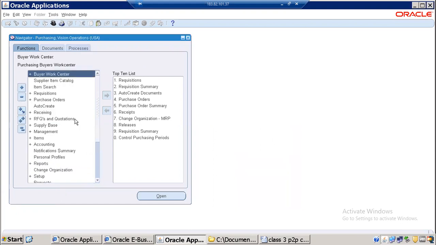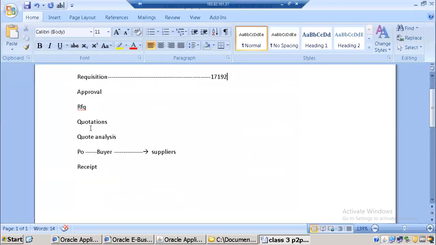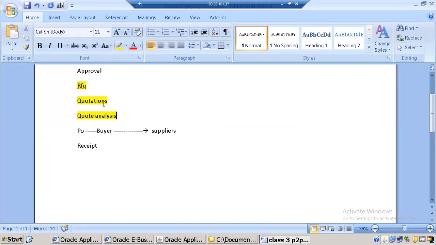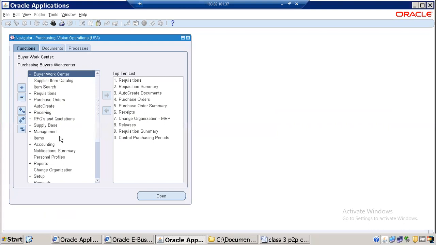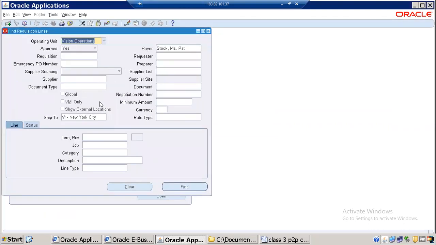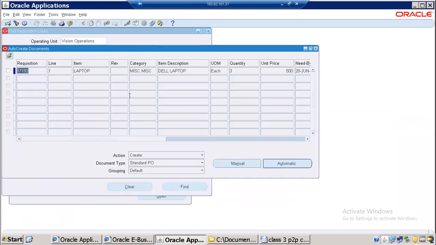Then after that, once the requisition is approved, I am not following these 3 steps here, correct? Because I already know the supplier who is going to supply the goods. So to create a PO, there is an option here that is auto create. So the default populated values we have to clear here. Now give the requisition number, click on find.